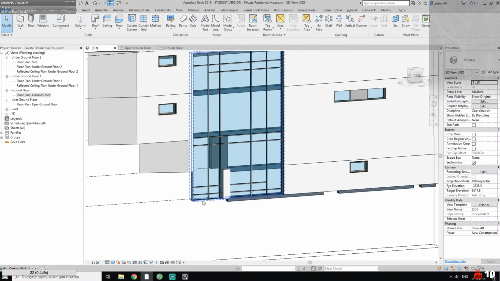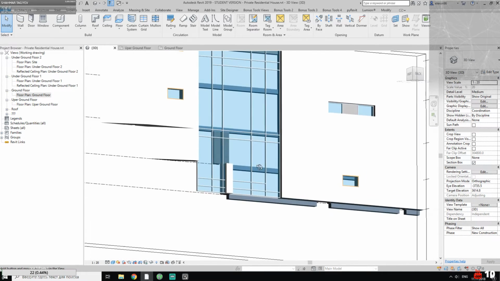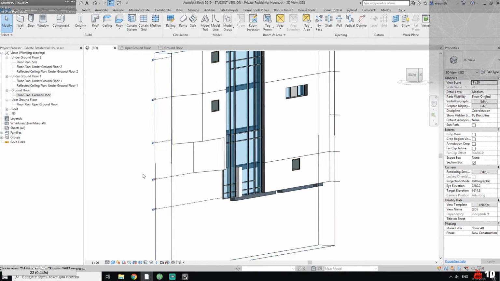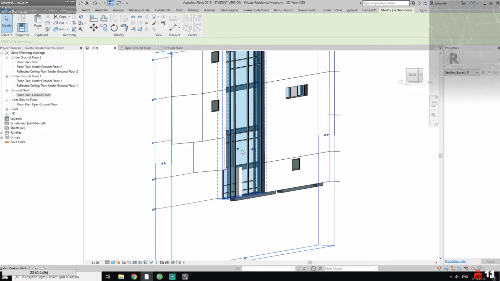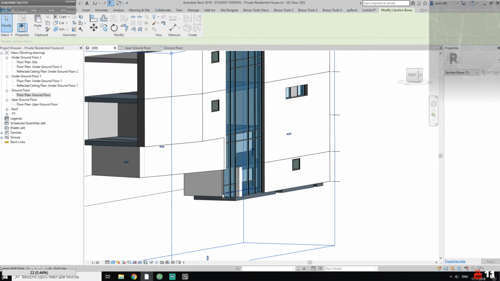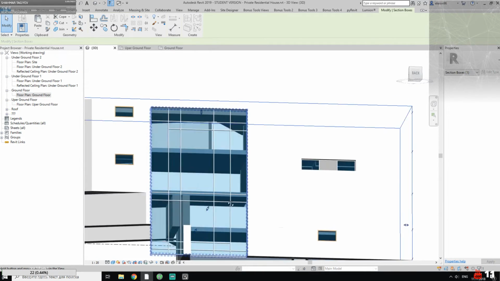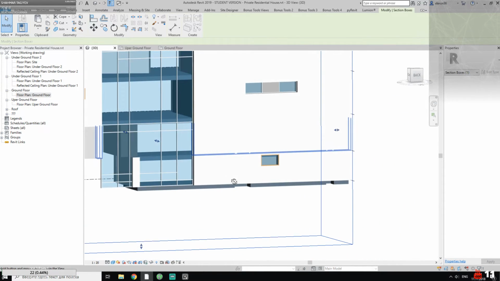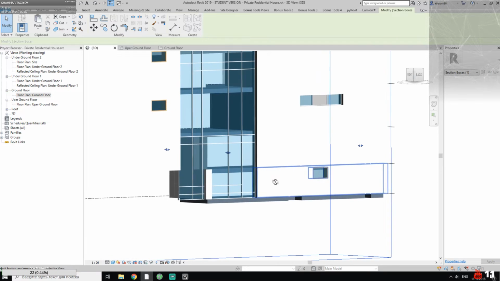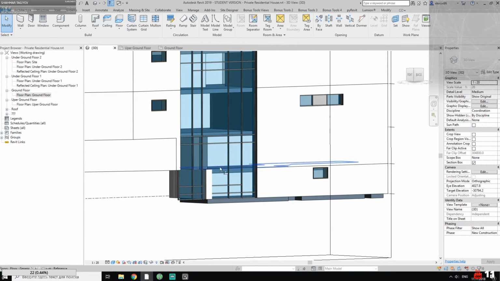Yeah, really, something happened with our window, I mean, with our curtain window. In the previous video we did it, everything was right, but now it's something strange. Okay, I will change it later on. But terrible, guys.